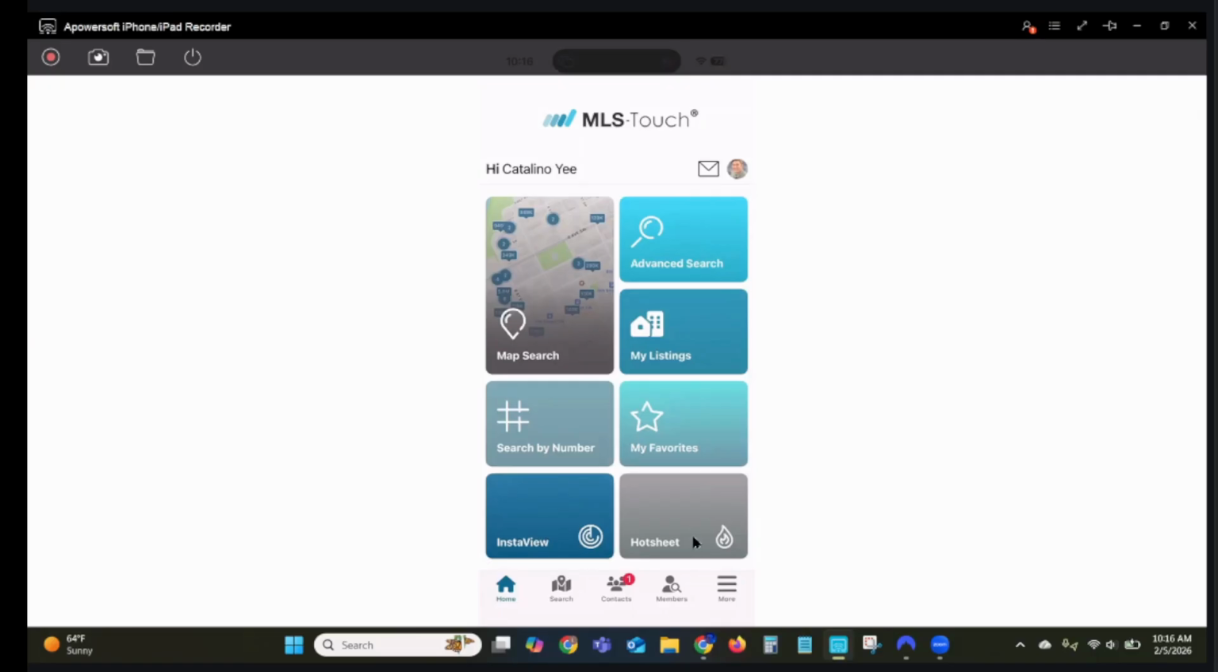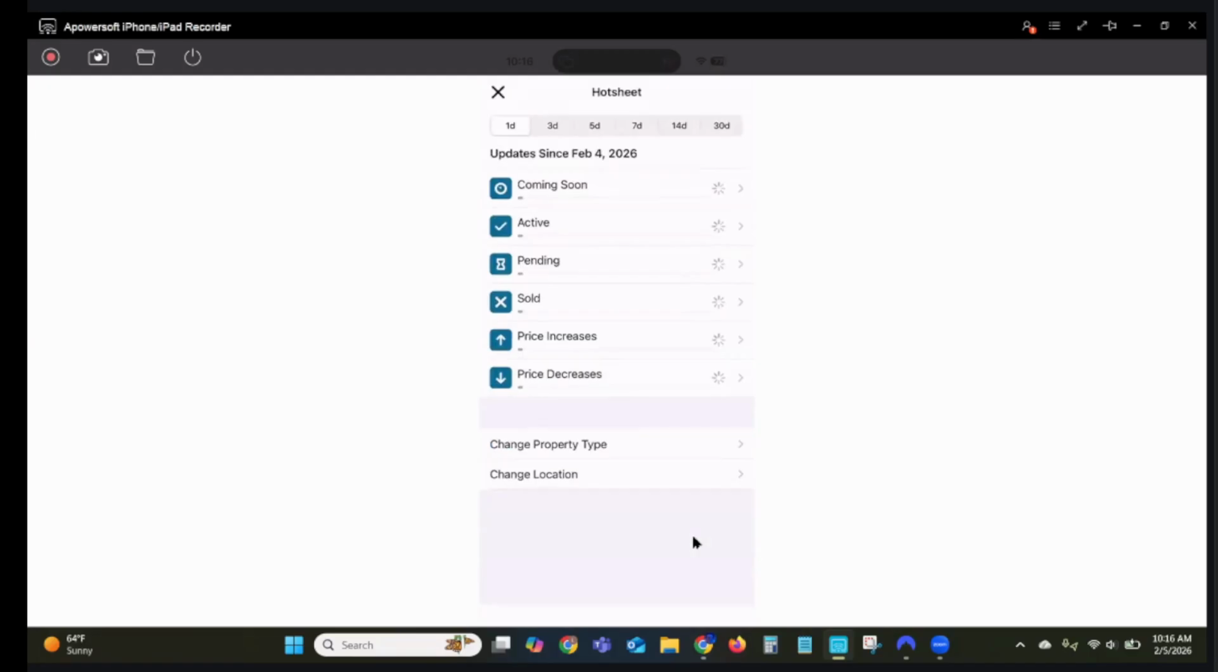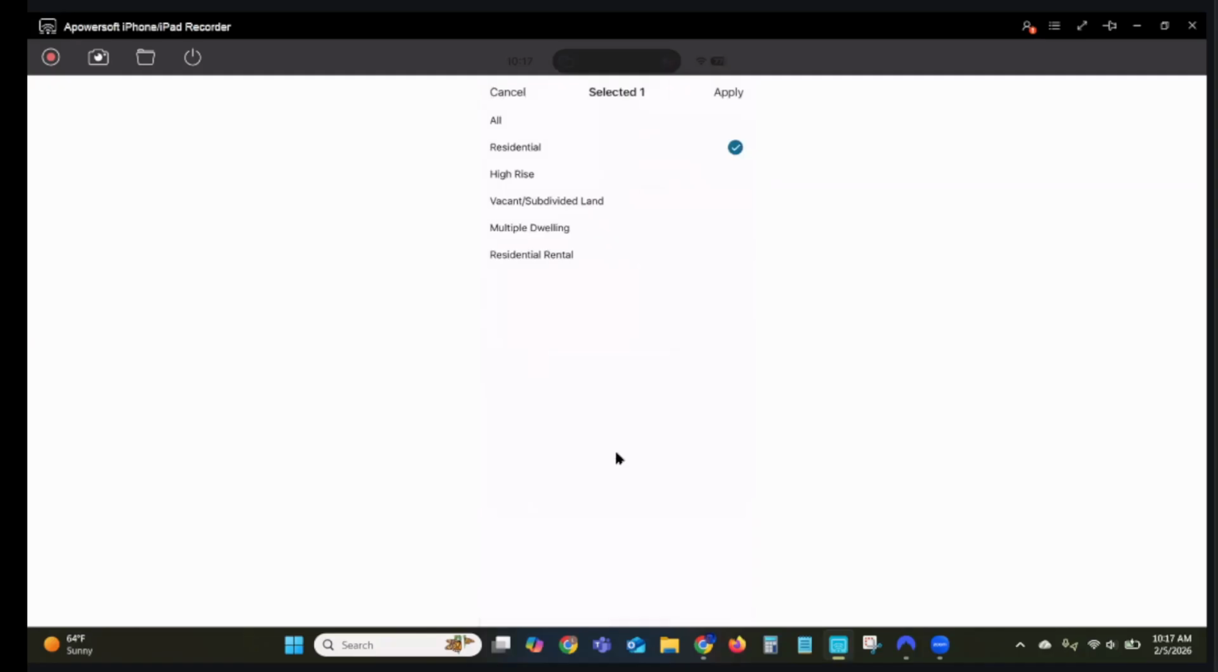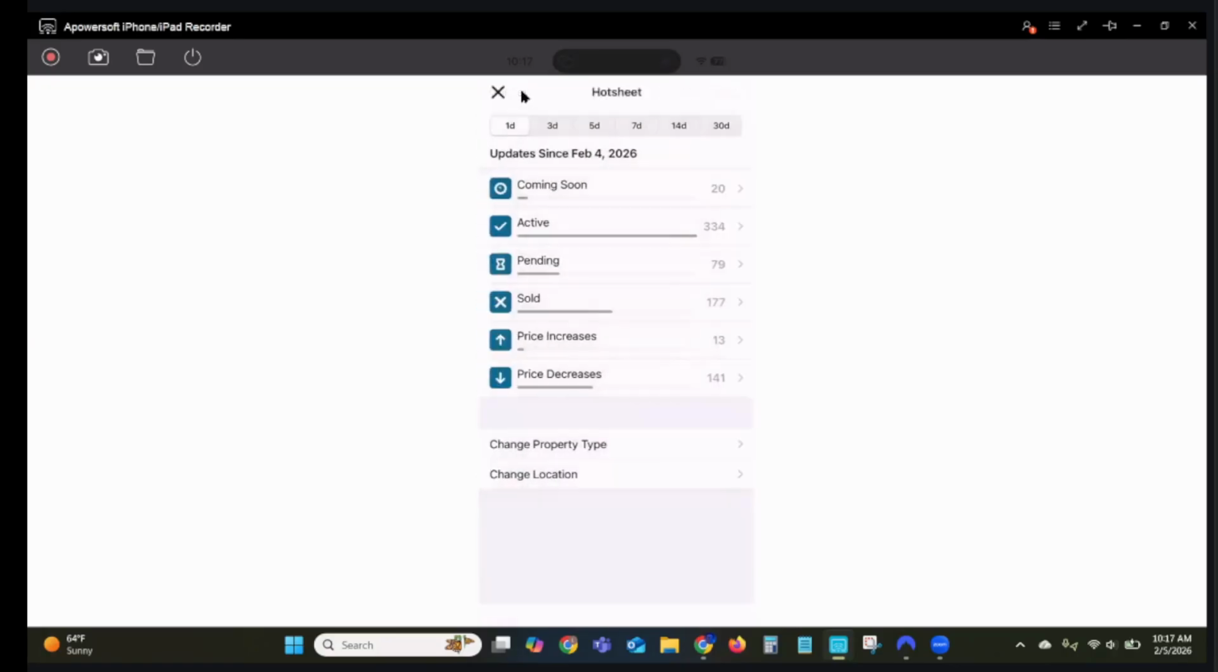Hot sheet is here. The hot sheet is just very basic. The hot sheet, all you have here is the days back, how many days back you want to go. These are the statuses based on the days back. And then there's property type, which is residential, high rise, vacant lot, and rentals. That's it. Those are the only four property types. Did I miss one? Oh, multiple dwelling. I missed multiple dwelling. Cancel.